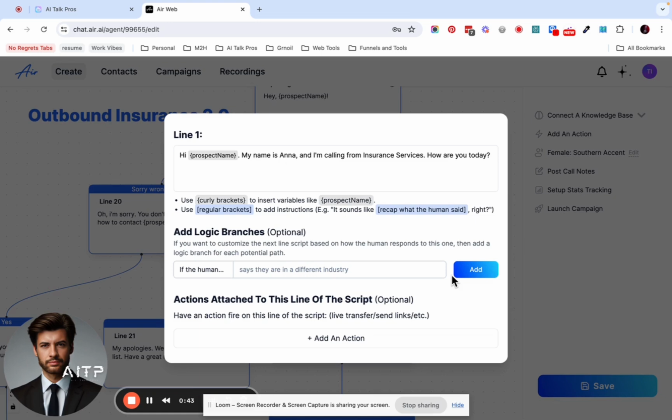So I'm going to jump into Go High Level and build out this workflow before we jump in and add this action. So give me 1 second.